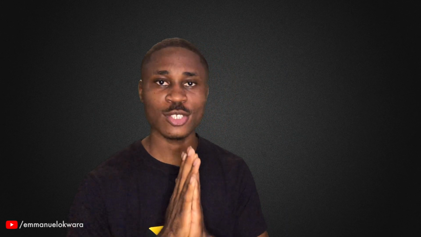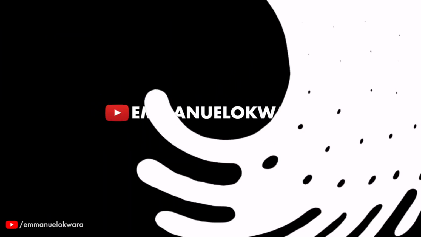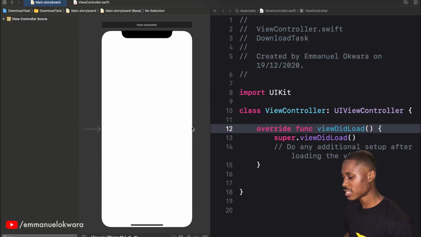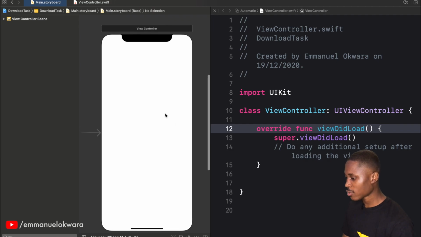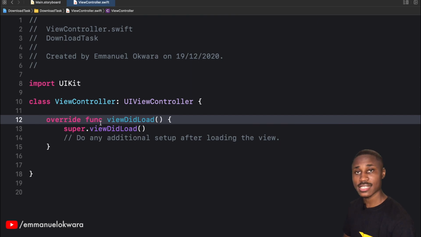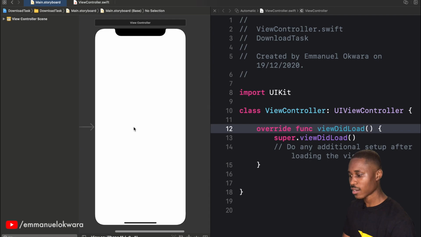All right, let's get to it, guys. Go ahead and create a new project. A single view application is okay. So here I have my main.storyboard. I have my view controller over here. Everything is blank. So the first thing I want us to do is to design our view.